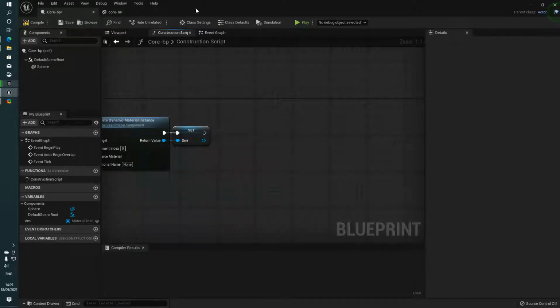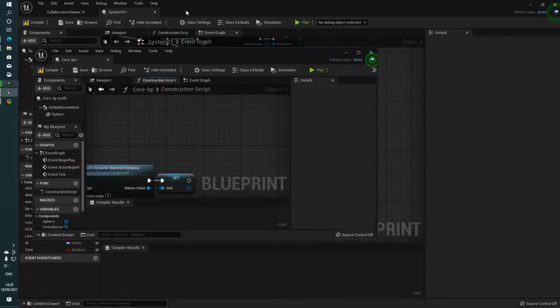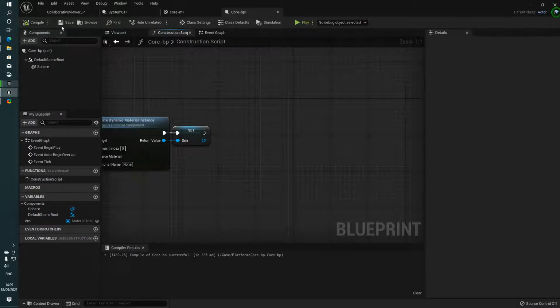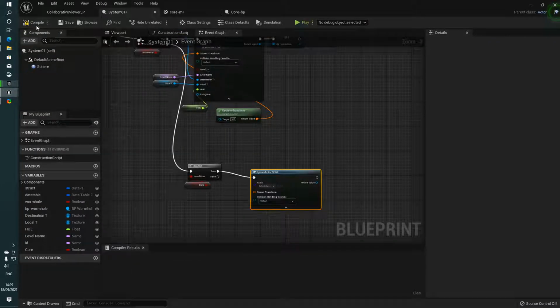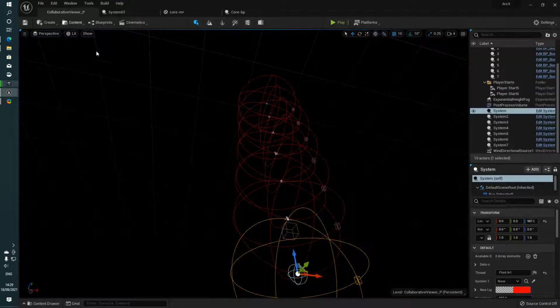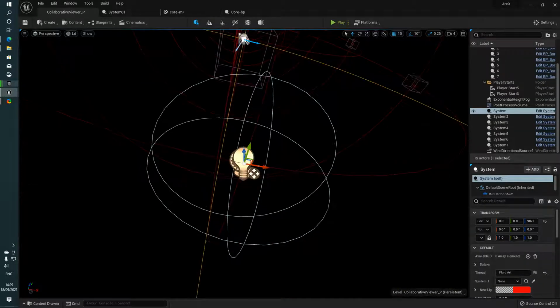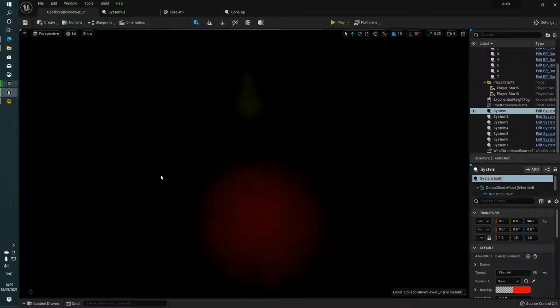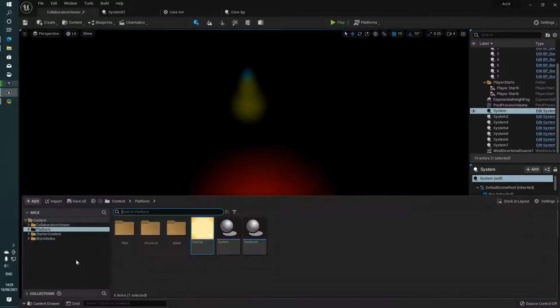Alright, we're going to save our progress since it's lagging. Compile, save, collaborative preview. Alright, we're going to save it all, save.